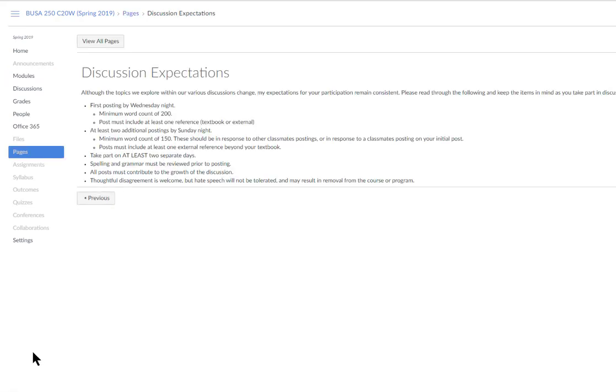Here's the discussion expectations. First posting by Wednesday night. That allows us to continue dialogue throughout the week. Minimum word count, 200 in that first. In other words, I don't want you posting 1 or 2 sentences and thinking, woo, I got an A. No, that wouldn't even give you a C. And include at least one reference. If you're stating something as what you believe, pull up something to support that. If you are sharing information, pull where you got the information from and share that.